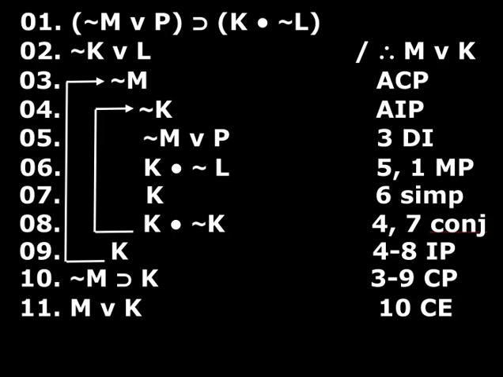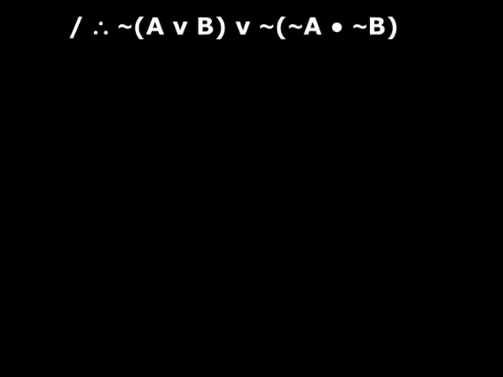All right, let's do one more example of a nested subproof and we'll call it a day. Here's a tautology: either not A or B, or not A and not B. Okay, that is a tautology.